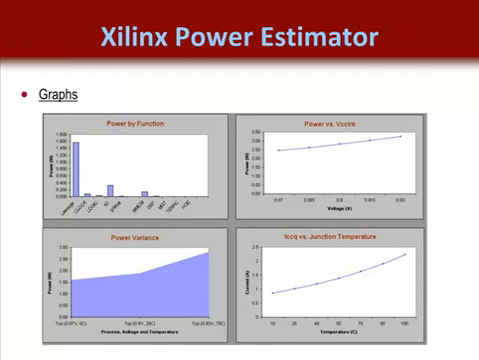Further to the right, we see a chart for power versus core voltage behavior, and it's described. This will give you some idea as to whether increasing your core voltage, which in turn improves your system speed, can be tolerated thermally. On the bottom, the power variance for core voltage and temperature for your chosen device is shown. This allows you to see the impact of ambient temperature and core voltage on your device. And on the bottom right, the current versus your junction temperature is also shown.